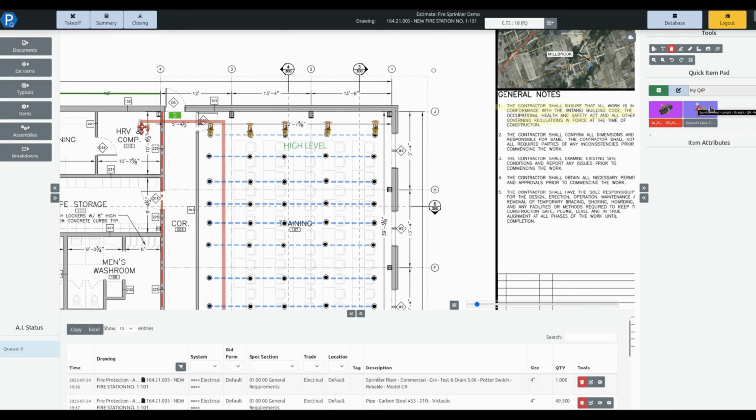Quick item pads are global to your estimate, or sorry, to your company. So even though you edit them in individual estimate, they are global to your entire company, so any user has access to these. It is an excellent way of standardizing your estimating processes within Quantify so that you can make sure that everybody's using the same assemblies, the same items.